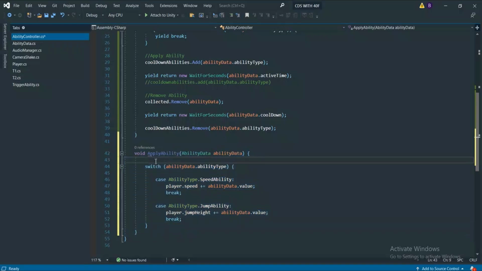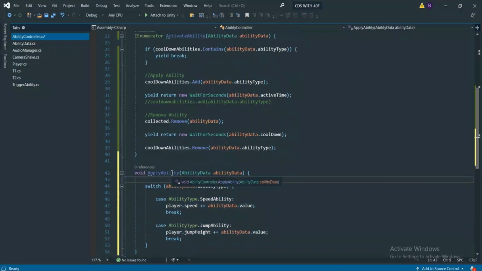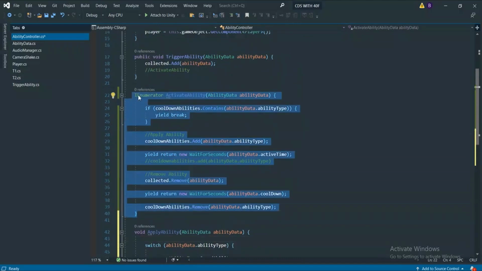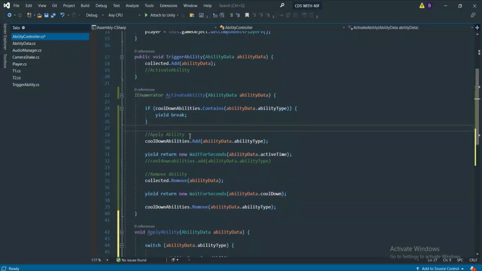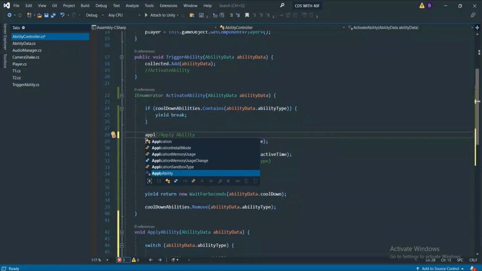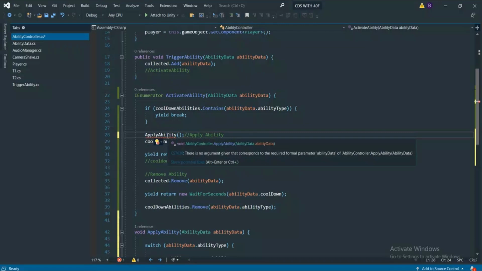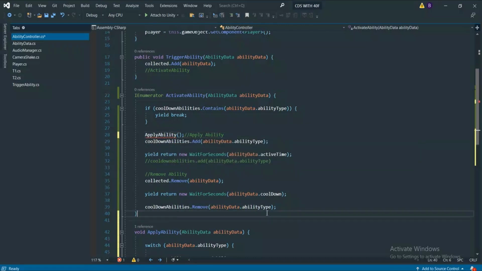And what we have to do now is call this apply ability function. We need to call it once we activate the ability, so we need to call it over here, because over here we can see we're applying the ability. So instead of commenting, we should call the function. So let's call the apply ability function, apply ability, make first brackets, and close that up with a semicolon. And now it's going to take the ability data as an argument.